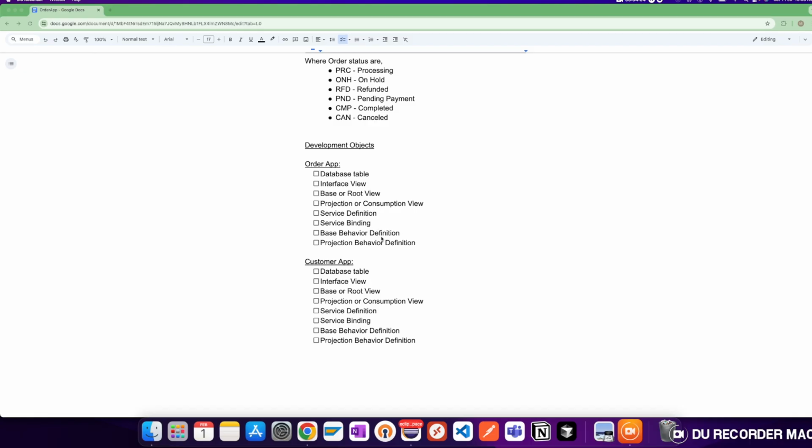For both, when we think about the app objects, we will first create the data model layer, the database table, then on top of it the interface views, then the base or root view. That's where we will define the business object. Then on top of the business object, we will create the projection or consumption view. Once it is done, to enable the OData service we will use the service definition and service binding, where we define OData V4.